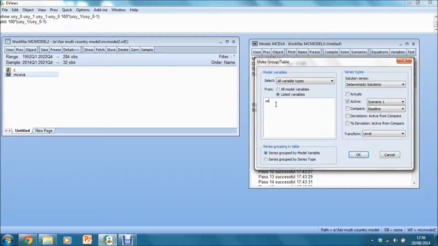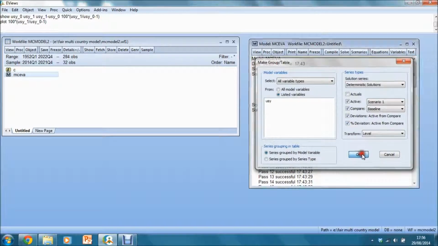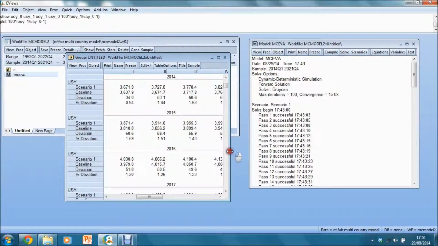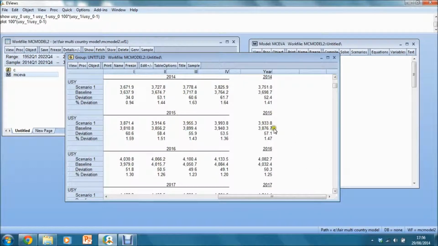I'm just going to look at the USY GDP series, and then I'm going to look at both the scenario 1 and the baseline solution, and also the deviations of the actual from the scenario 1, and finally the percentage difference. So this will produce much the same results as we did using the show command. If I now click on OK, then it produces a table for me with the results that I'm interested in. This gives me the scenario 1 solution for US GDP, the baseline solution for US GDP, the difference between the two, and the percentage difference between the two.